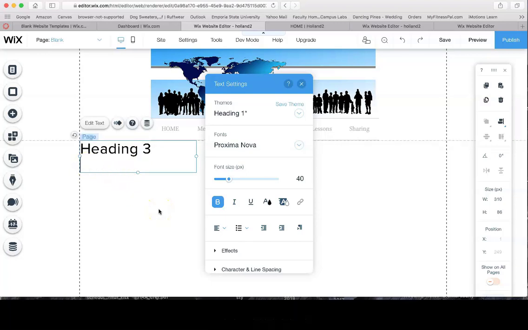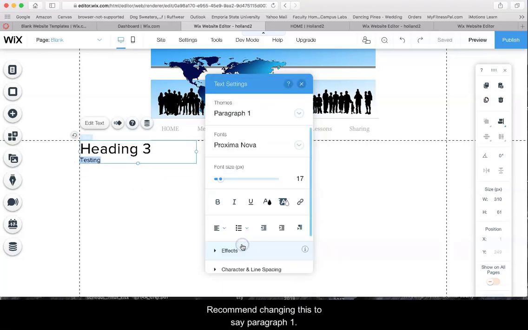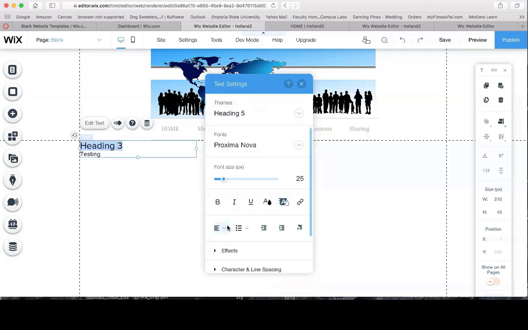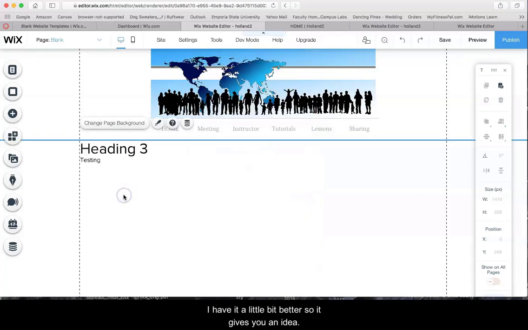So I'm just going to put another word in, highlight this. I can then change this to, say, paragraph 1. Okay, so you can kind of see how you can go back and forth, like that still looks too big. I can then change this even to a smaller size. Okay, that's a little bit better.